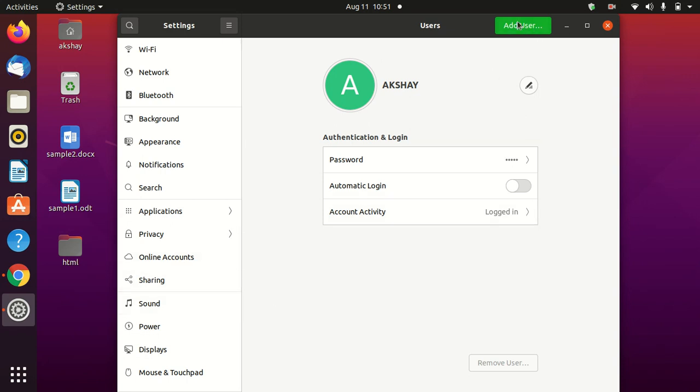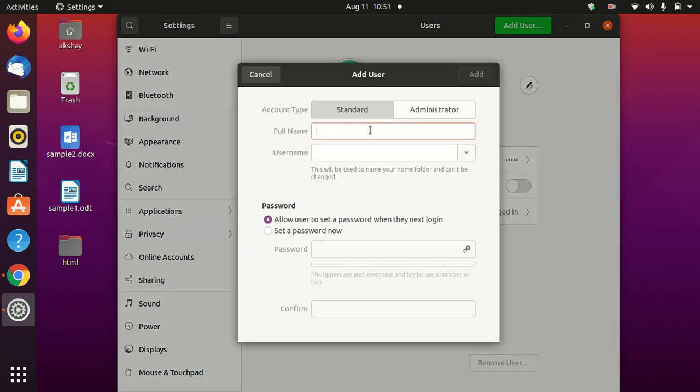So once the green button is highlighted, click on add a user, and here I'm trying to create a new user called code with me. Okay, so here we are trying to create a new username, and we will set a password. You can set a password next time.